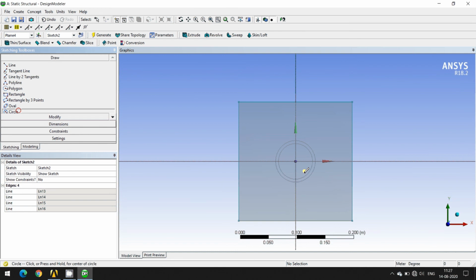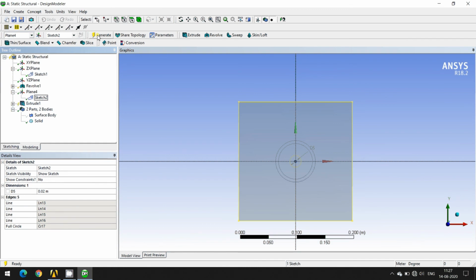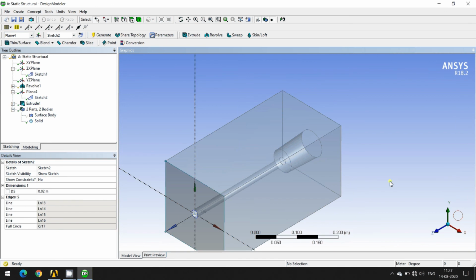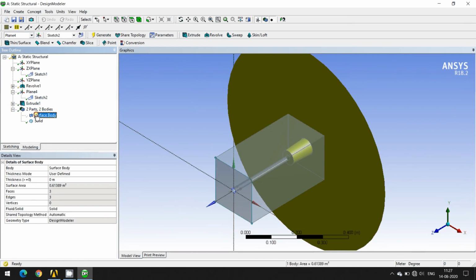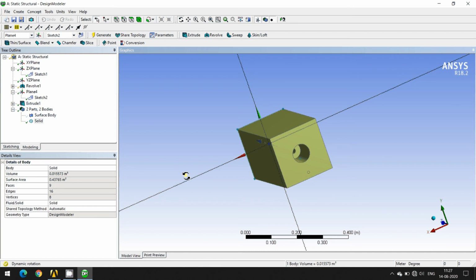We can have a circle also, and the dimension of the opening, or rather we have to provide an opening in the concrete. The opening in the concrete we can provide as 0.02 meters. Now if you generate this, you will get a concrete with an opening. If you hide this body, you can see now you have a concrete which is having an opening.